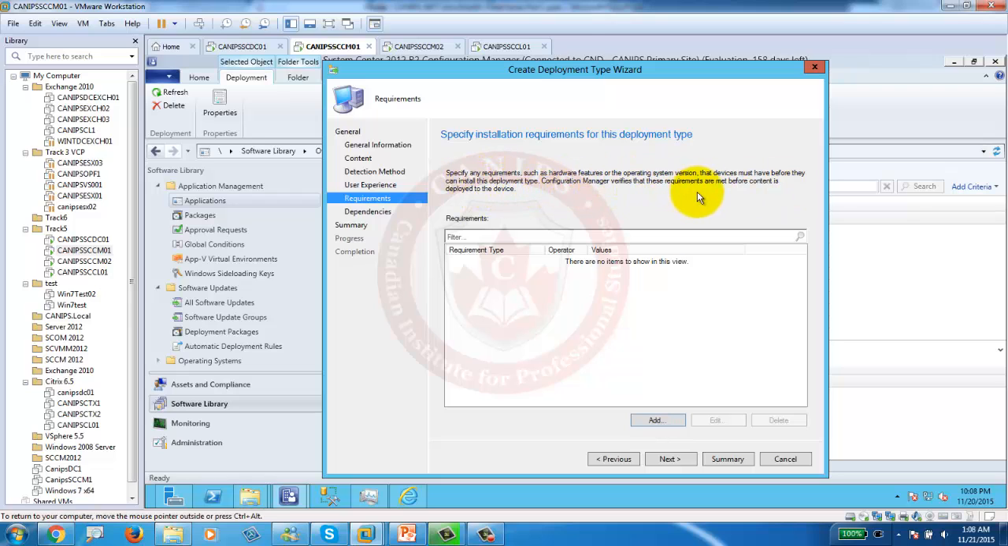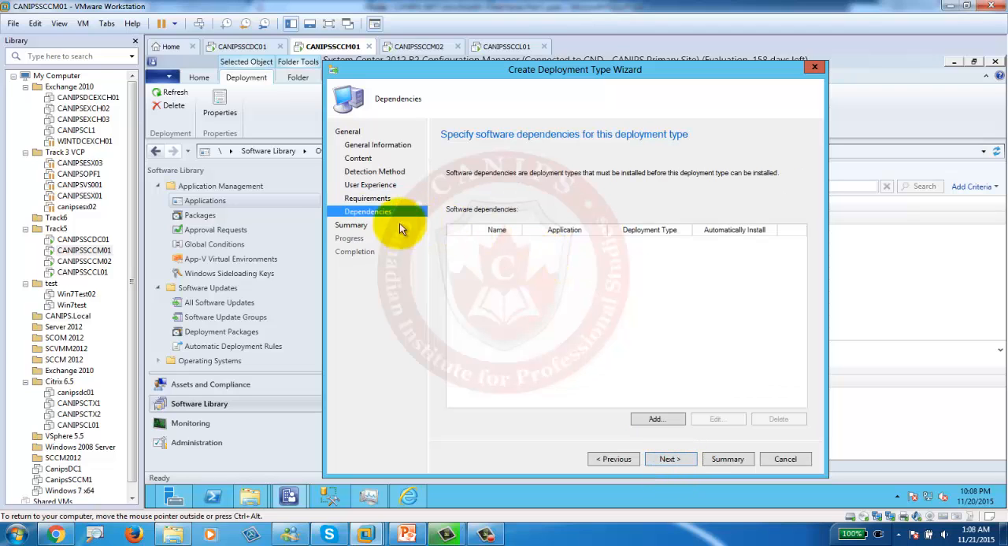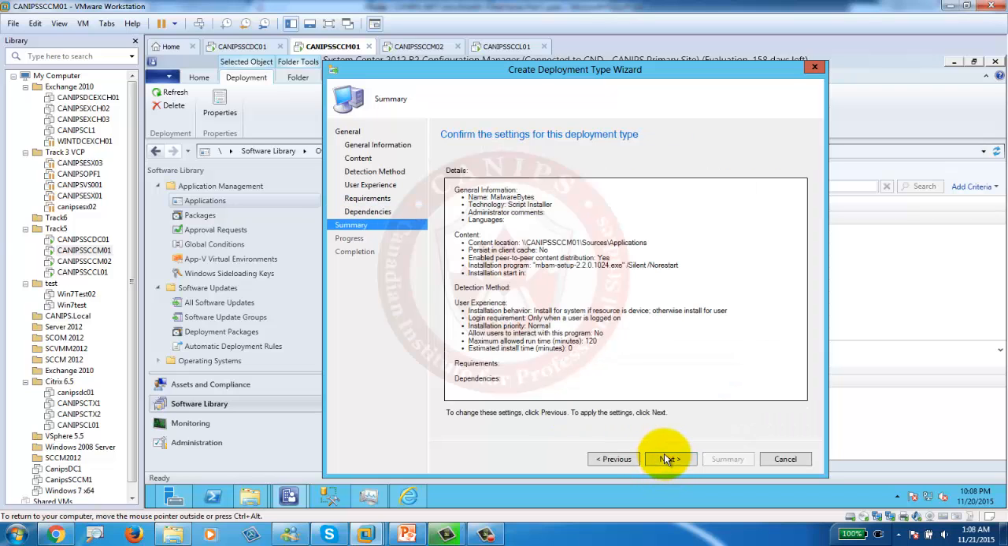So this is just the installation requirements. So if there are any additional requirements for this application, we can add them here. Now we don't have any additional requirements. And next one is if you have any dependencies for this, meaning that in order to install certain software you need .NET Framework 3.5 or maybe 2.0. So you can add them as dependencies here, but we don't have any at the moment.